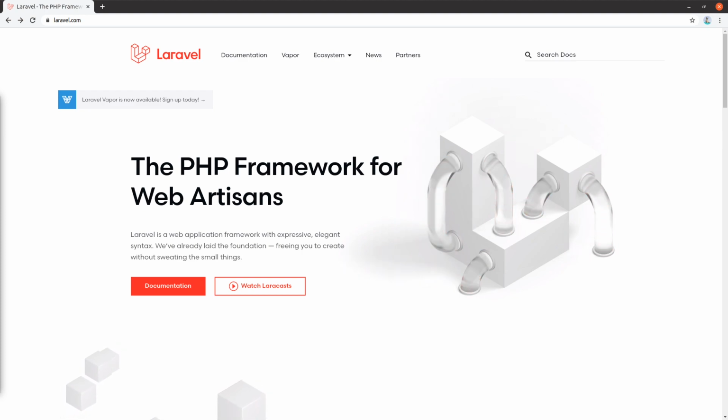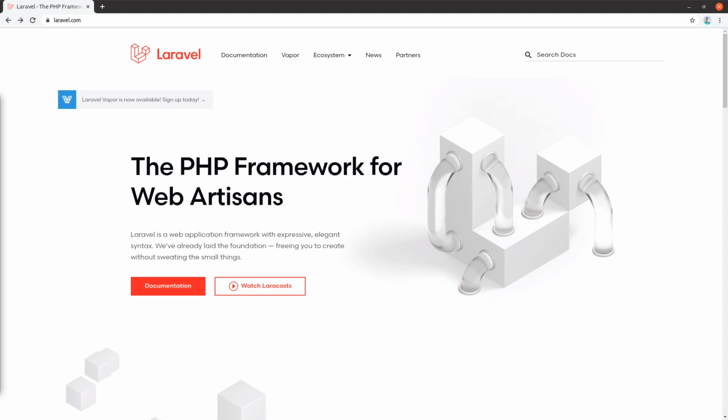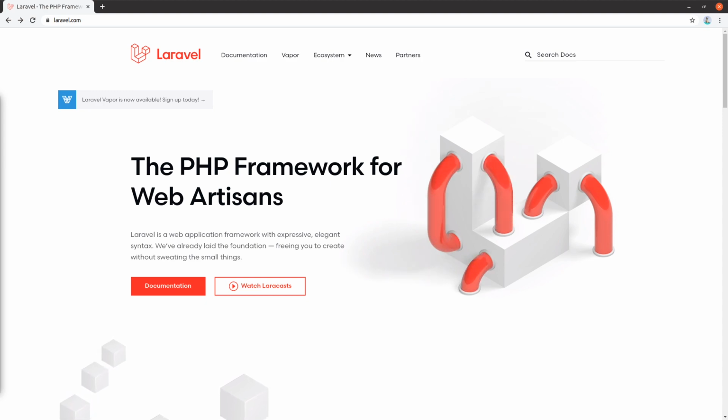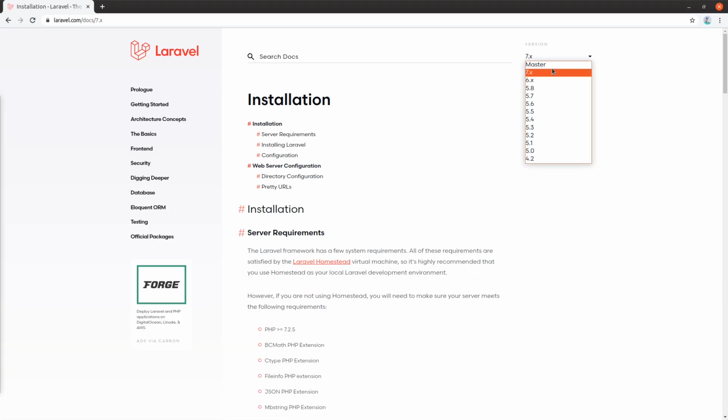In this series, we'll be creating simple, fun, API-based applications that you can use in your everyday projects. So, without further ado, let's jump right in. In this series, we'll be using the latest version of Laravel, which as of now is 7.x. And of course, this version will keep changing as we progress in this series.